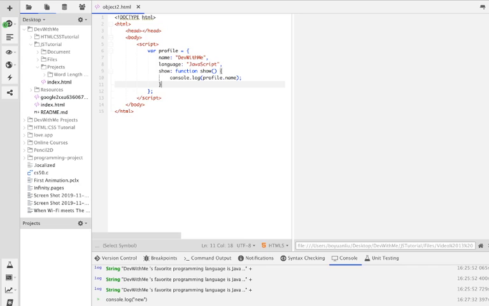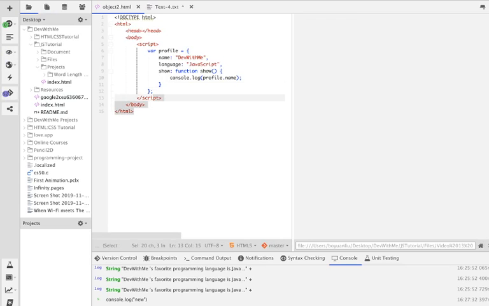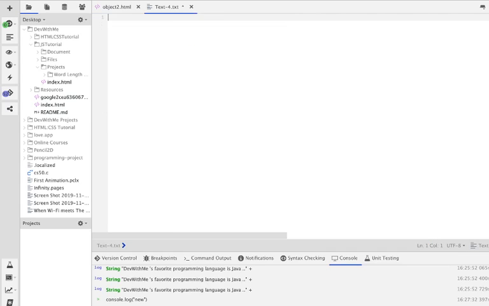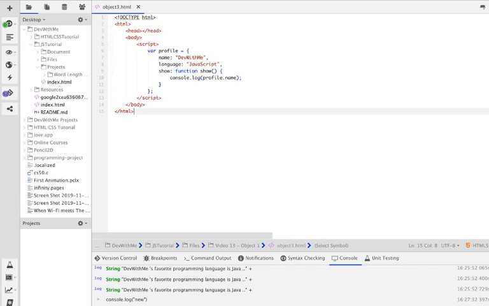Alright. So the last one we're going to do, this one we're going to build on object2.html. So I'm just gonna call this object3.html. Alright, so here's what I want to do. I'm gonna delete this element.